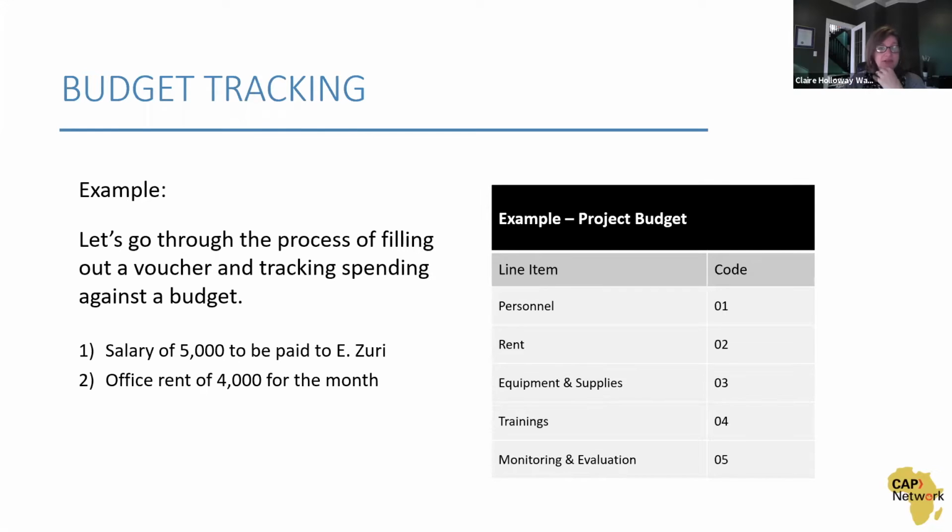So then let's go through what this looks like from a step-by-step perspective. Let's look at making a payment against a project budget. Let's look at how that gets entered on a voucher, how that then gets reflected in a project budget, how that would get reflected in your general ledger, and then ultimately reflected against your operating budget. Okay.